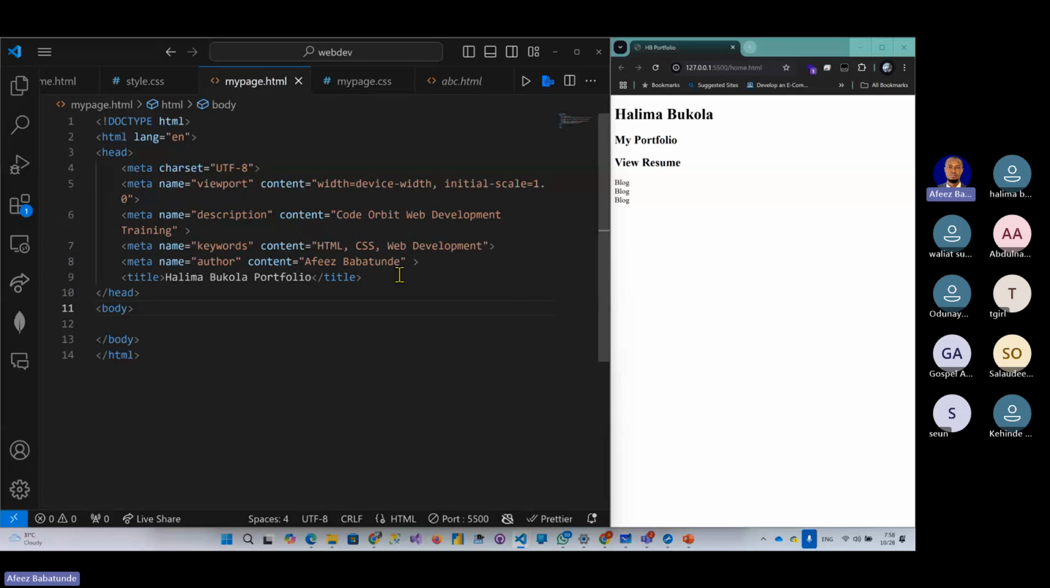Now, don't forget, we want to link it to my page CSS, because we'll be using external CSS in this. So we have link. Don't forget how we relate the CSS to our web page. We call it stylesheet, and then a reference to it. Don't forget we put it inside the CSS folder. So we call it CSS and then mypage.css. So we close it. So everything is linked together. Thank God we are good.